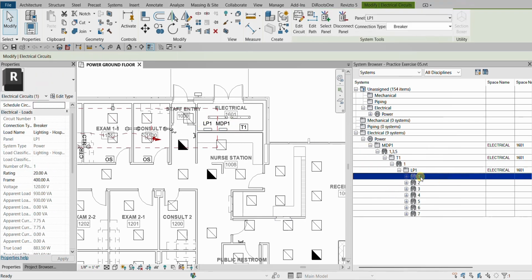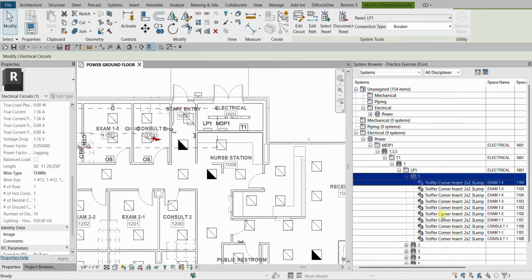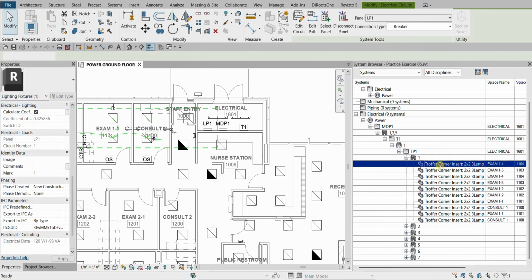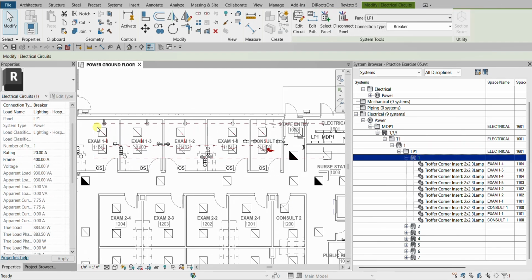If I click circuit number 1 and then check the properties here, you can see there's the circuit number 1, and you can see that it's connected to LP1. The system type is power, and these are the properties of that particular circuit, which is really neat because if you expand that, you can see all the families, all the lighting fixtures that are part of that particular circuit. If you click, you can see that it also highlights here on our model. And if you click the circuit number 1, you can see that it also highlights the whole circuit here. Which is useful because you will be able to track the families that you have inserted in your project that are part of the circuit or not part of the circuit.